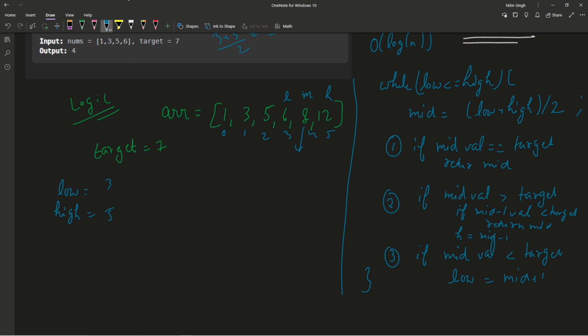Here you can see 8. So we can say 8 is greater than target. So the last value is smaller than target, then return this mid value, that is 4. So for this value 7, we are going to return 4. So whenever we are given 7 in this array, we are going to return 4.